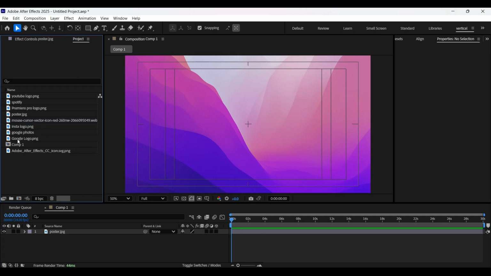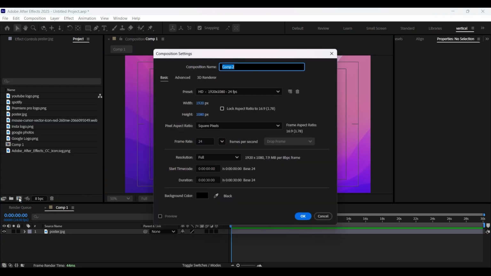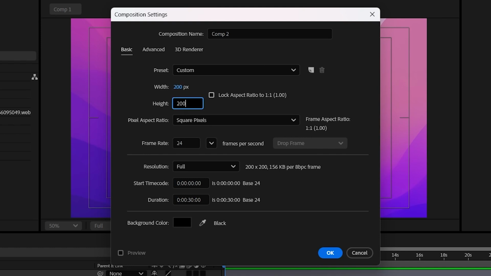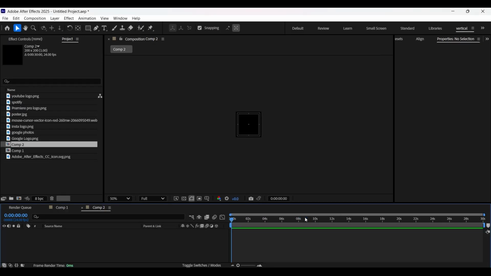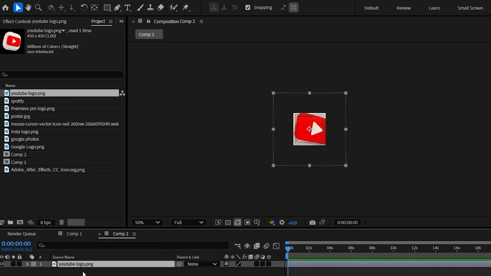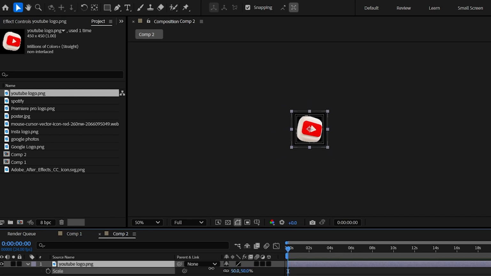Here I have imported some logos. Let's create a new composition with the width and height of 200 by 200 pixels. Import the icons and scale them down until they fill the composition size, just like so.